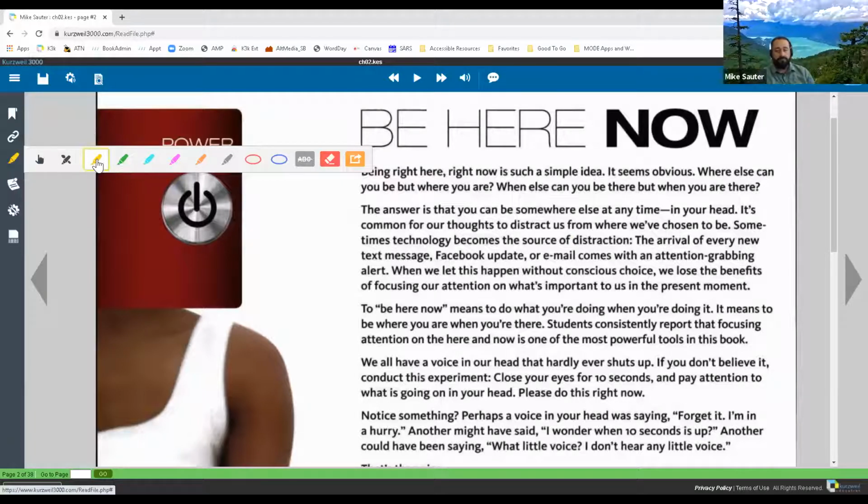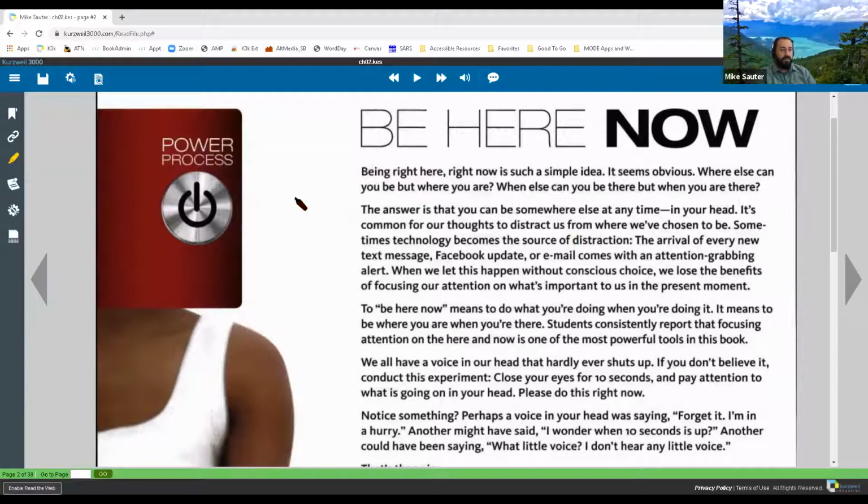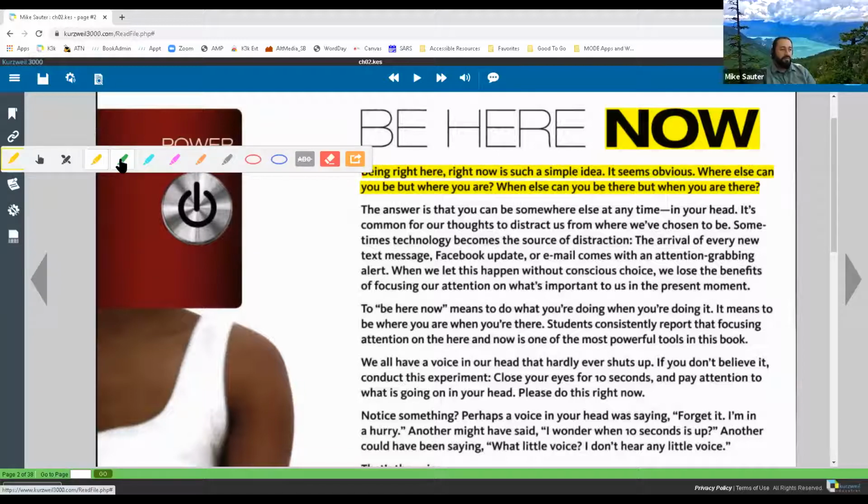So let's start with yellow. Just by clicking on the yellow highlighter, the icon for the cursor changes to the yellow highlighter. And now anywhere that you select and scroll across will be highlighted in yellow. I'm going to highlight, for our purposes here, this first paragraph in yellow. Now, underneath that top heading, we have the next level down, right?